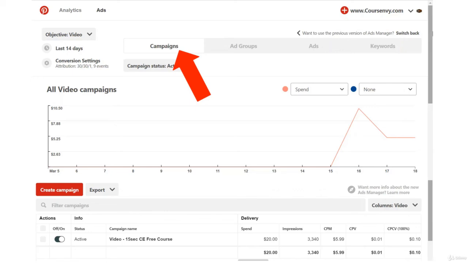We can toggle between tabs to see the campaigns, the ad groups, the ads, or the keywords. Or we can toggle between objectives to view different campaign types that we're running. As for our first video campaign test, we averaged $5.99 per CPM, or $5.99 per 1,000 video views, which is really good. That's like half a penny per view, which is super cheap. Now we can create another campaign to split test targeting other keywords, for example, to see if we can get this CPM price even lower.